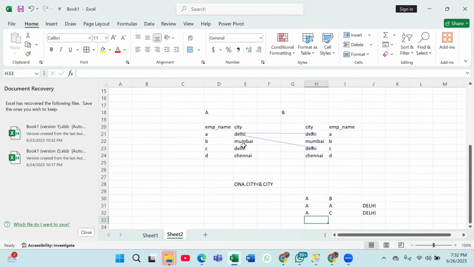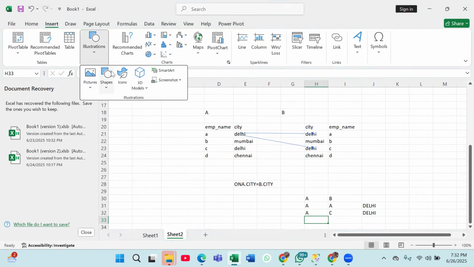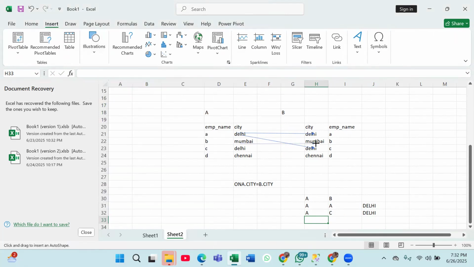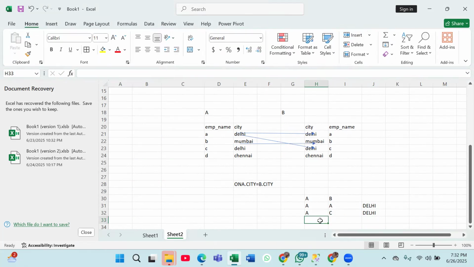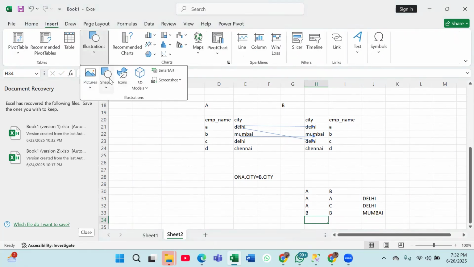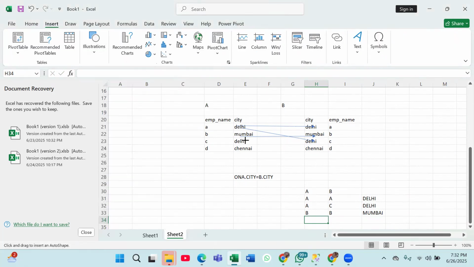Then we have Mumbai. Do we have another Mumbai in another table? Yes, we do have one more Mumbai in this table, right? So B and B. We'll go with B, B, which gives you Mumbai. Correct. Similarly, we have one more Delhi. This Delhi, C, will go with C, which gives you Delhi. Correct?